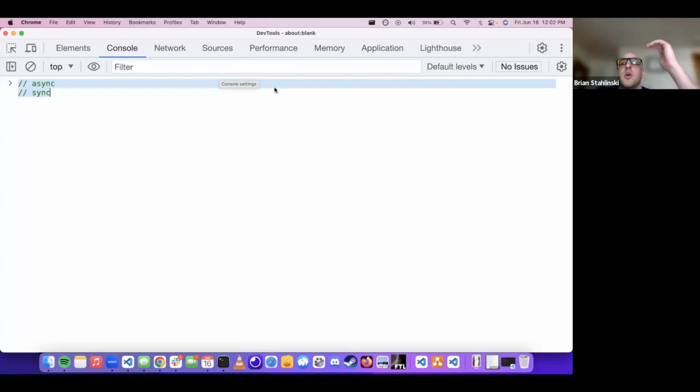Does that mean everything's going in order? Yeah. Like top to bottom? Yeah, everything is essentially going line by line. And 90% or more of the JavaScript that you write in the browser is synchronous.